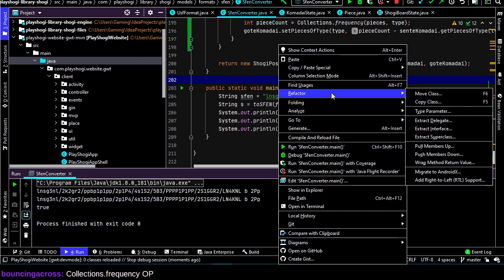Refactor. Add right to left support. Yeah, clearly that's what I need. Some RTL.